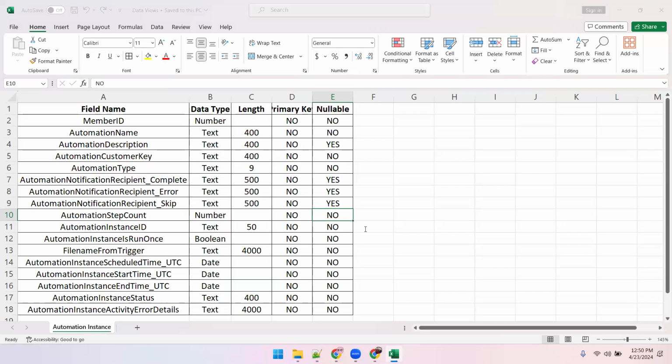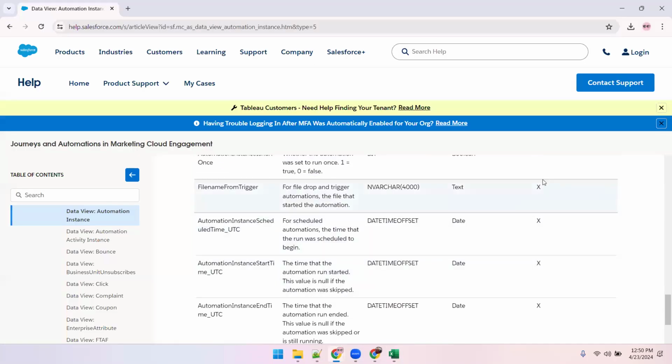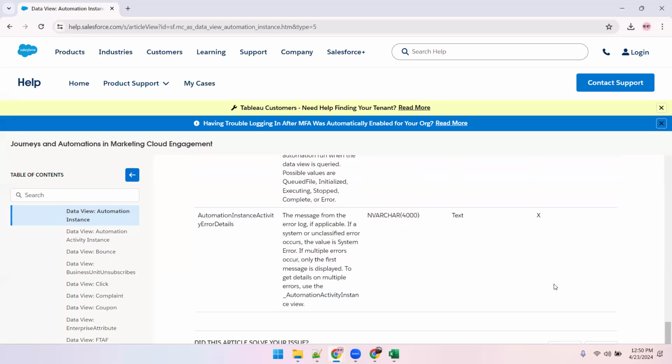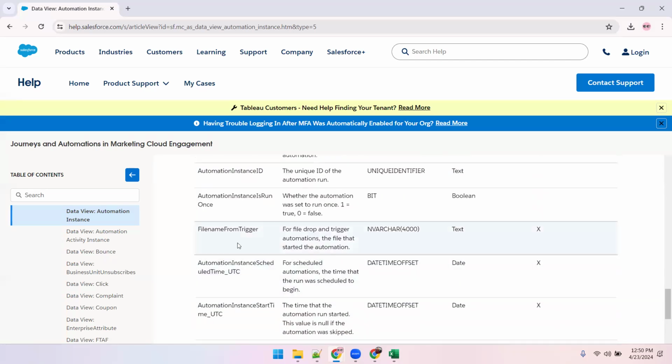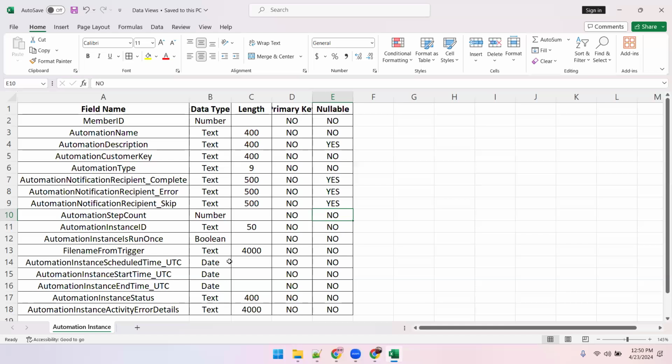So it might be boring, but I'm doing it. So 1, 2, 3, 4 are nullable, and last one is nullable. 1, 2, 3, 4, which are nullable, is starting from file name from trigger. From here it is 4 nullable. Yes, yes. 1, 2, 3, 4, and 5.